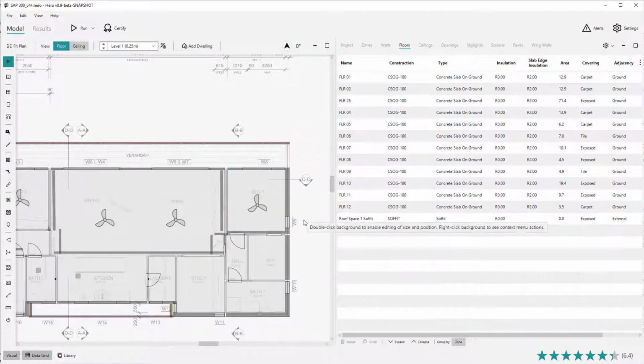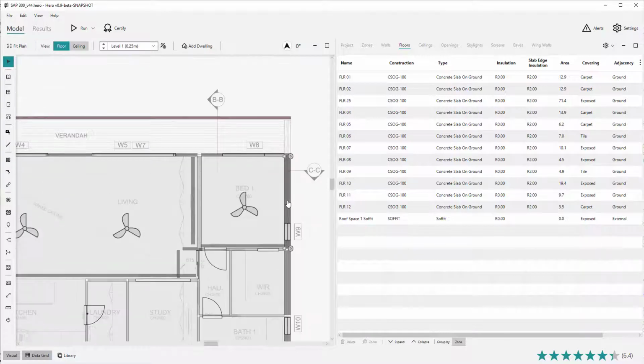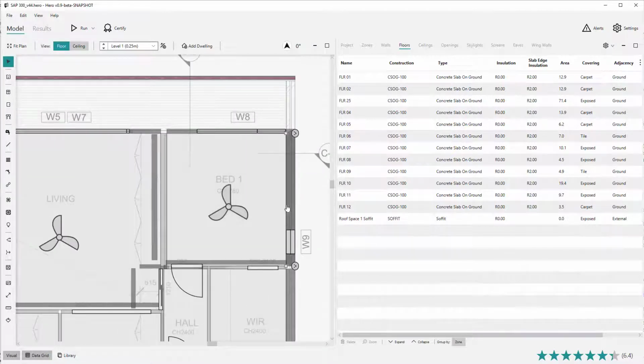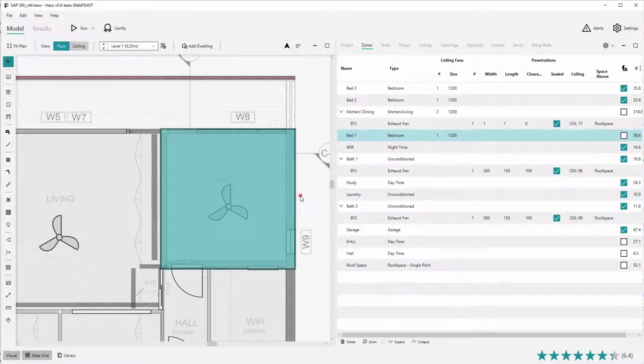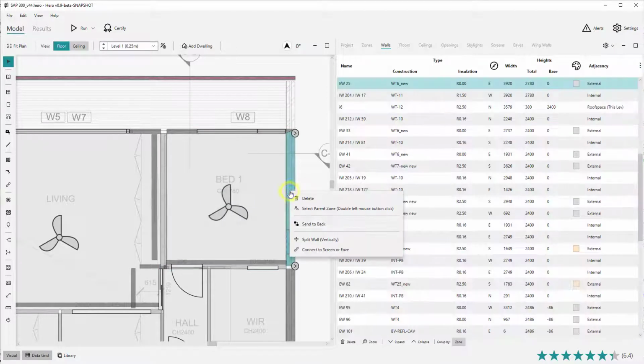Some additional selection features also include the ability to select a parent of a selected object, such as the parent zone of a floor or wall, or the parent wall of a door or window. Selecting the parent object can be done within the visual view by double left-clicking the child object, or by right-clicking to get the context menu and choosing Select Parent.